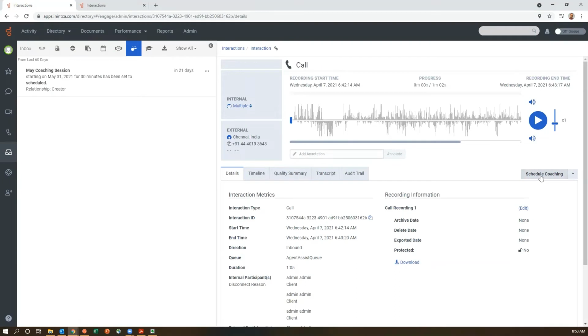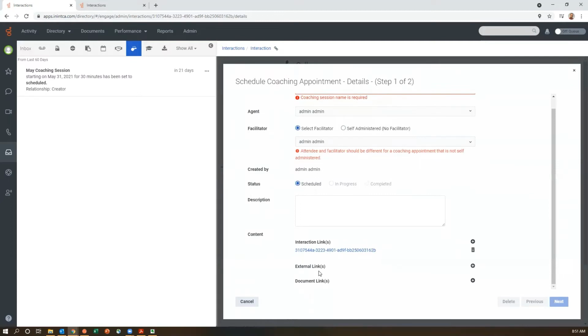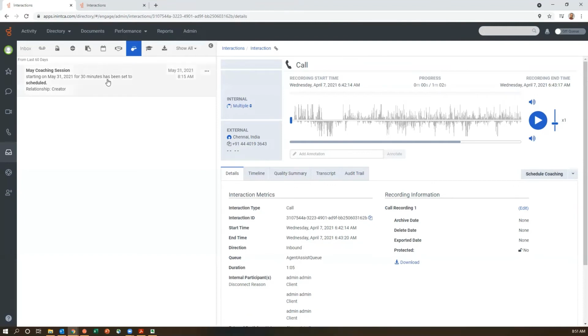What is scheduled coaching? Yeah, that's right. Supervisors can easily schedule coaching appointments with their agents right from the interaction detail view. They can click on the schedule coaching button, provide more details and description as to why they're having this coaching session, add links to additional interactions or external URLs, as well as documents inside Genesys Cloud. This coaching capability also interfaces with WFM, so it can ensure that an optimal time slot has been selected for coaching.